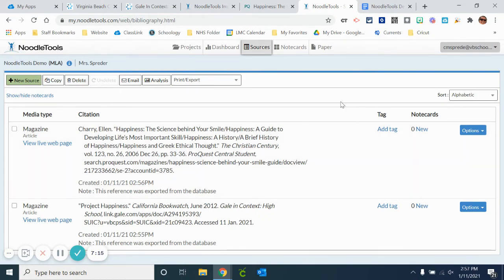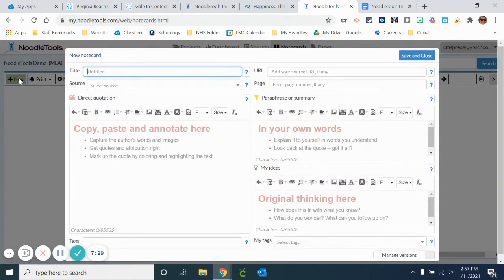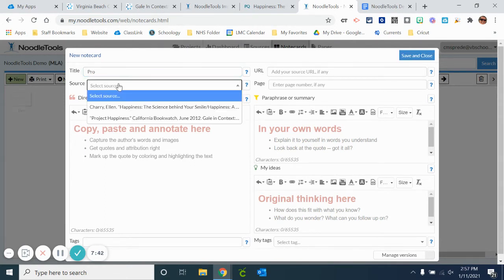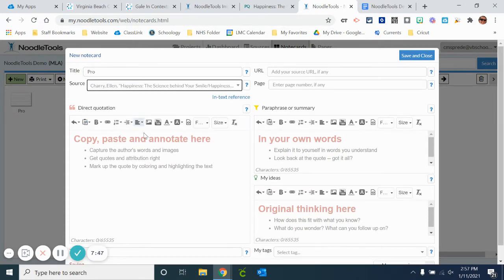The other great part about NoodleTools are the note cards. And so when I click on note cards, you can see that it gives you the option to create a new note card. And so I could give it a title. And so think about how you would want your students to set up your note cards. If you've already added your sources, you can see that the sources start to pop up there. So I can select that.